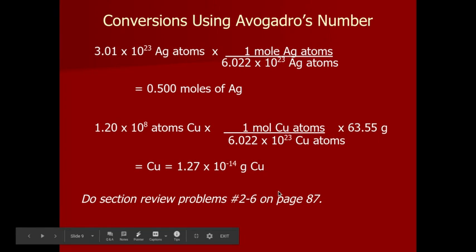If you want to do extra on Avogadro's constant, you can do problems 2 through 6 on page 87 in your book.